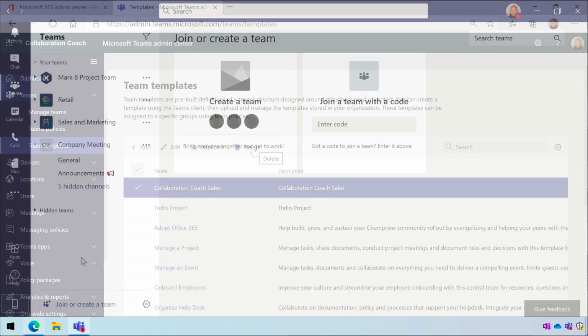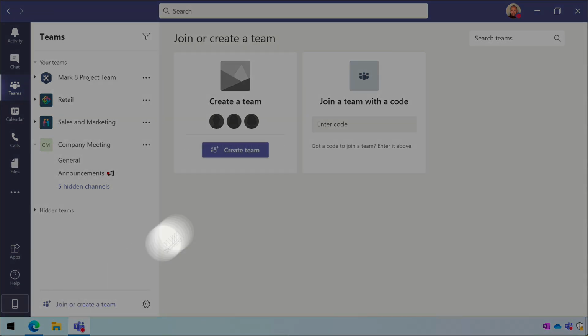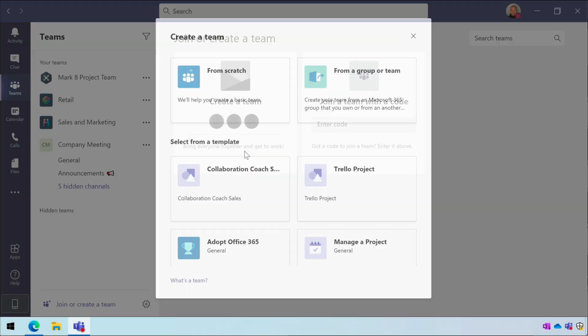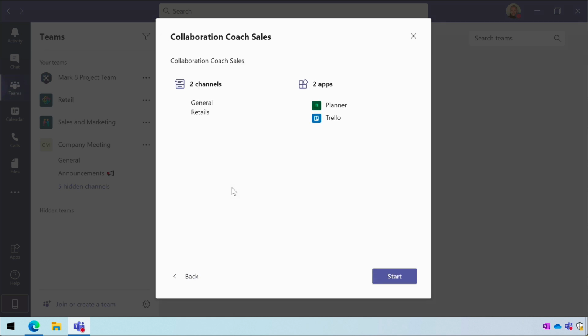Now, if I go back to the Teams app and choose Join or Create a New Team, and then Create Team, you'll see my Collaboration Coach Sales template listed here. And if I click on it, you'll see the two channels and the two apps I added, and I can create a team based off that template.